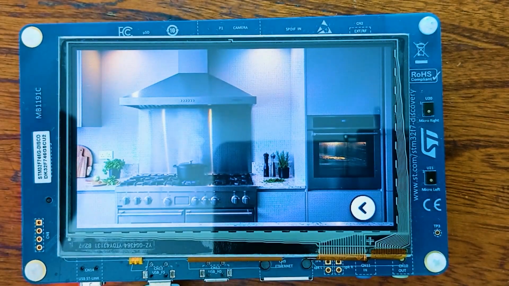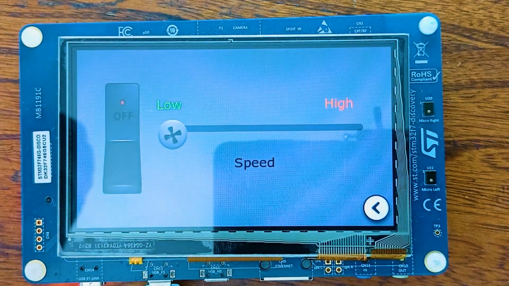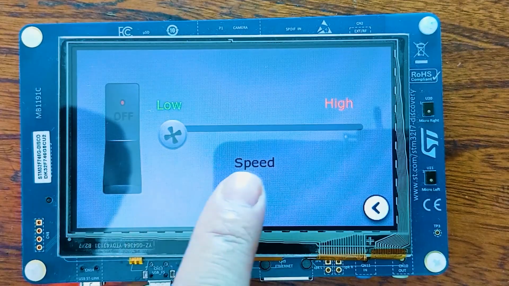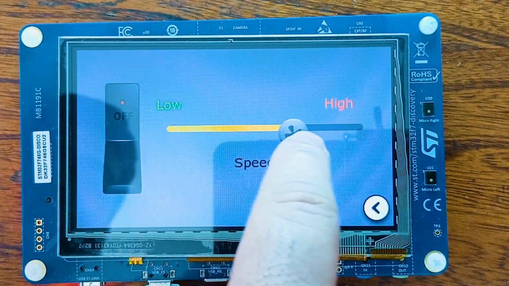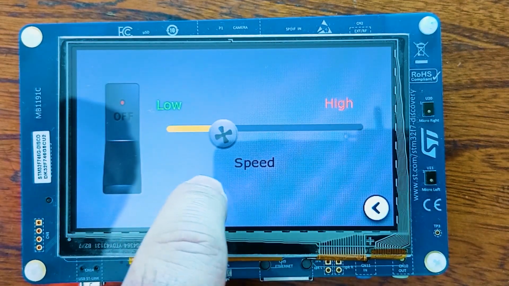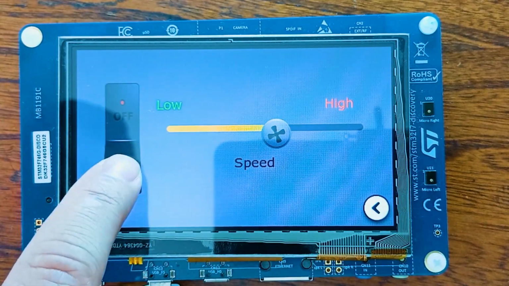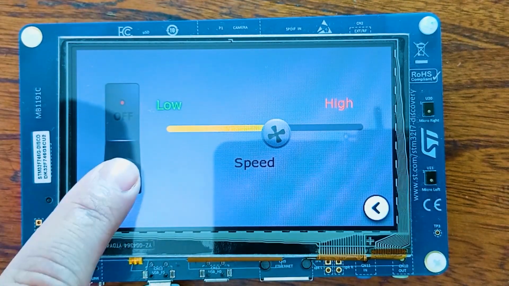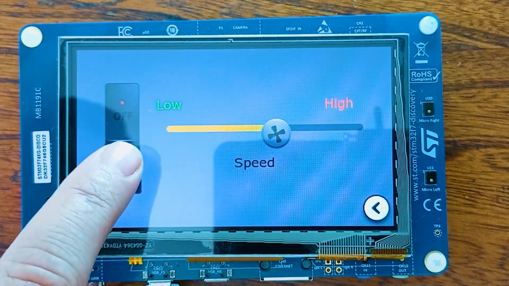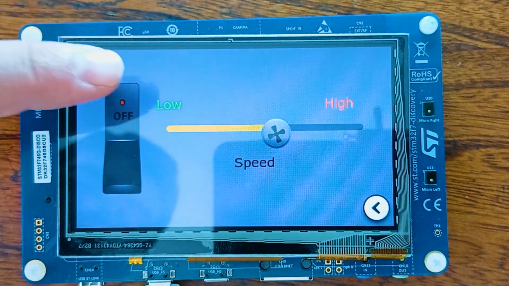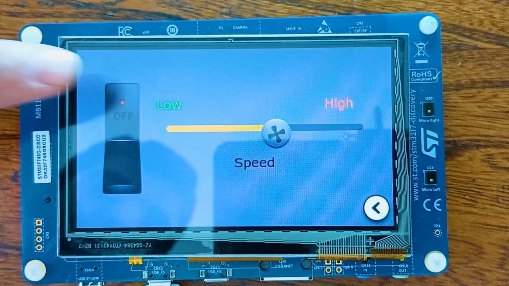And when you are monitoring the kitchen, you can control the hood. By this slider, you can choose the speed of the hood's fan. And by this key placed here, you can freely turn the hood's fan on and off. It features a charming and stylish design.